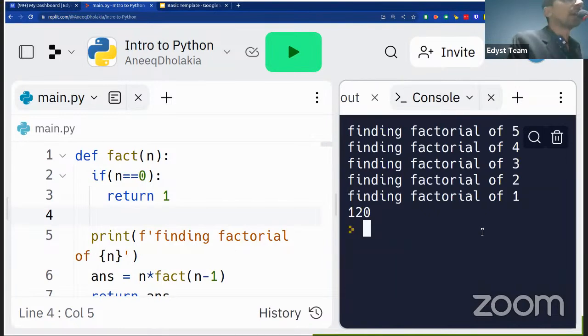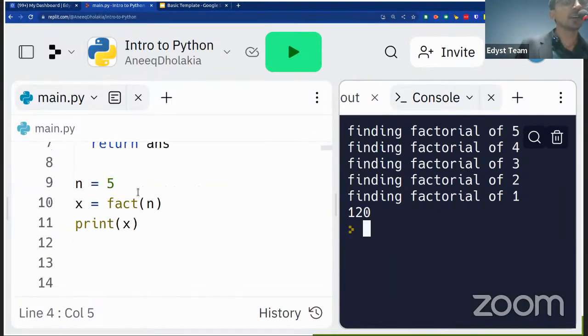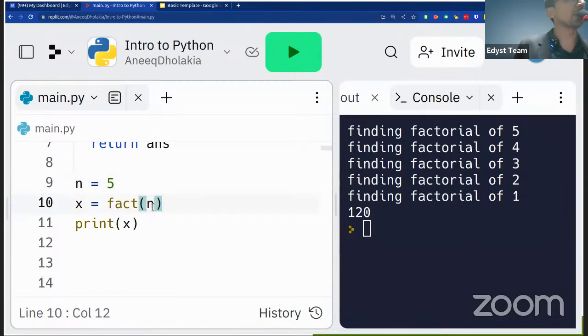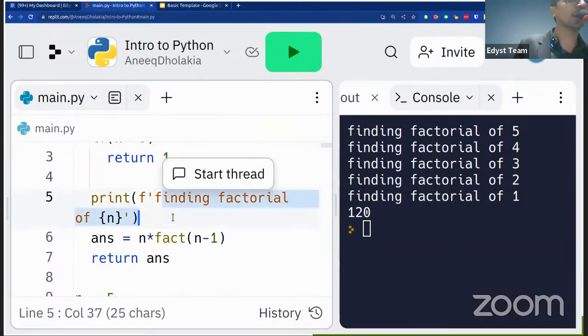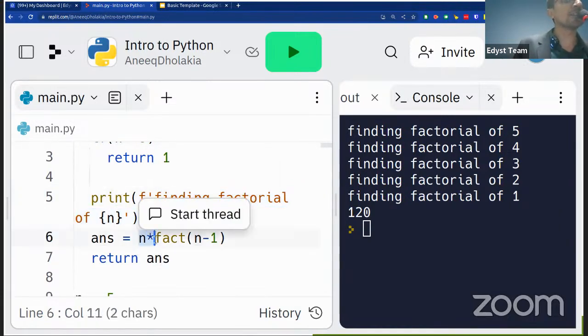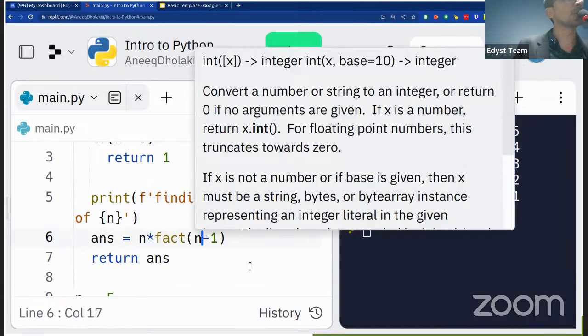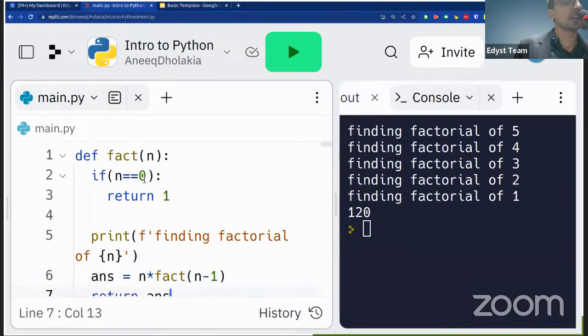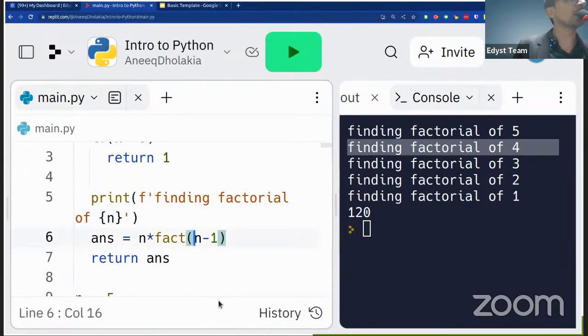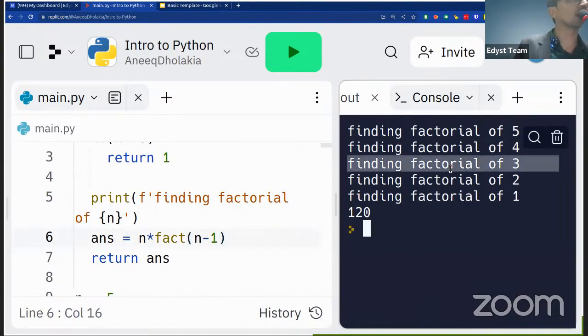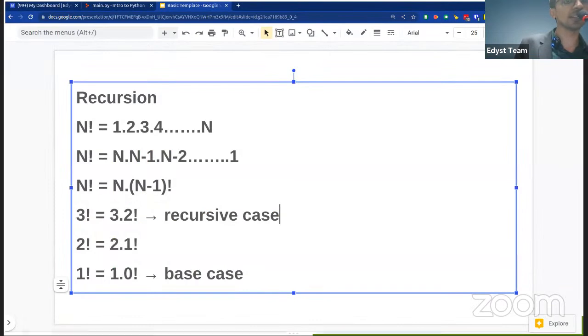So it says, I'm trying to first find, look at it here, n is 5, factorial of 5. It will go here and it will say, is 5 equal to 0? No. So it will say finding factorial of 5. 5 into factorial of 4. Is 4 equal to 0? No. So it will say finding factorial of 4. Then it will do 4 into factorial of 3. Finding factorial of 3, then finding factorial of 2, then of 1. So what's happening here is something like this.